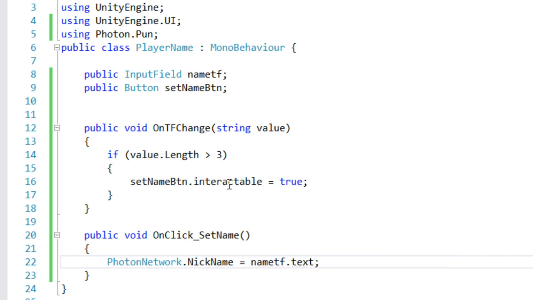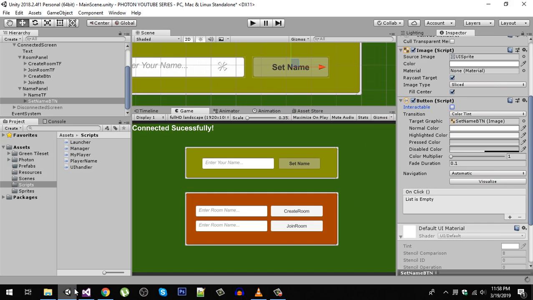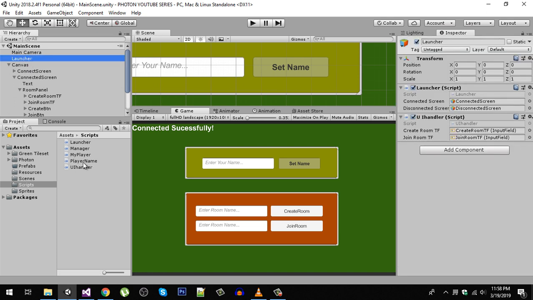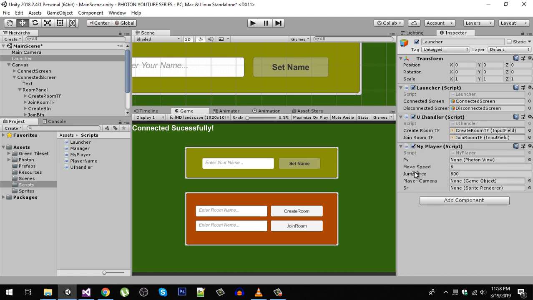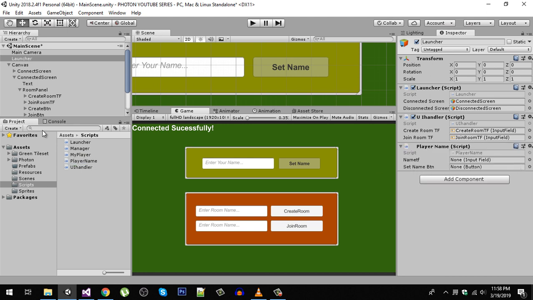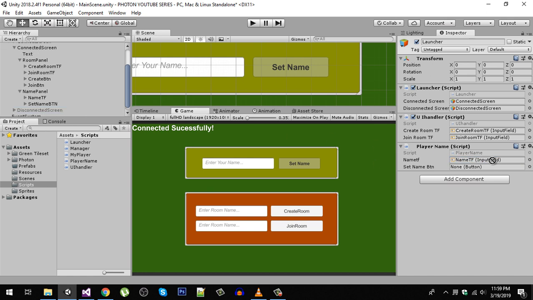Now let's go back to Unity, and in here we are going to drag this player name. We can actually put it on the canvas. Let's put it on the launcher. So in here we are going to paste it, sorry, not my player but player name, and for nametf we are going to drag this text field, and for button we are going to drag that button.